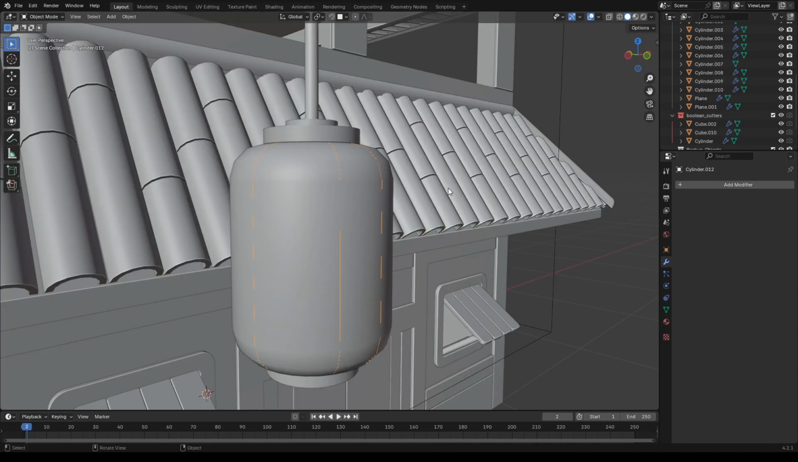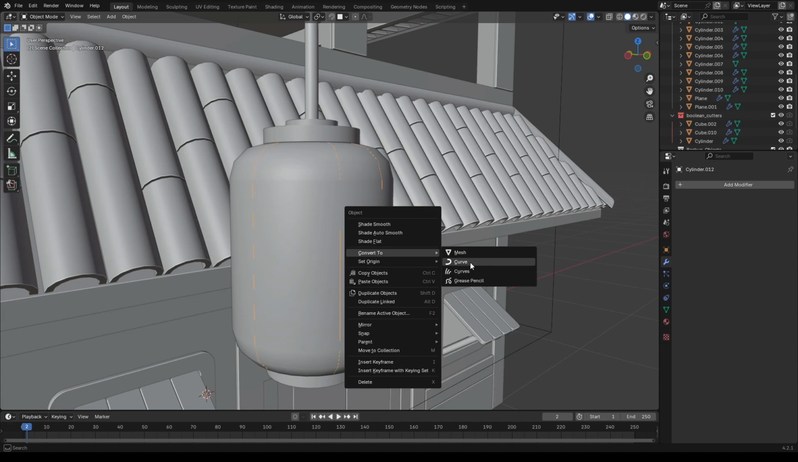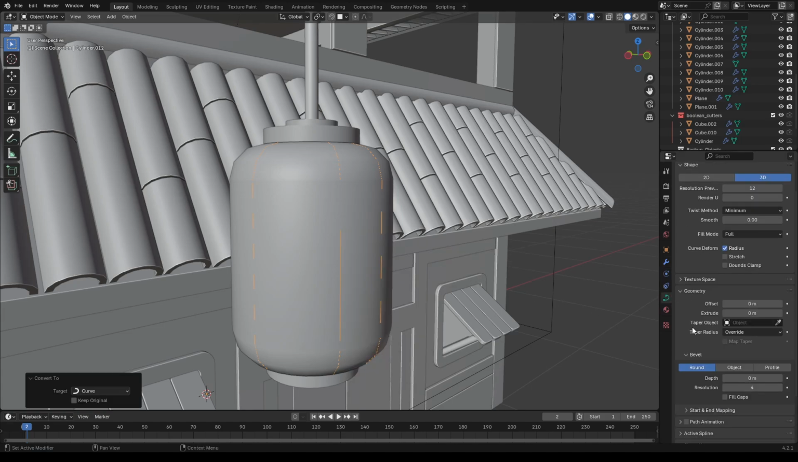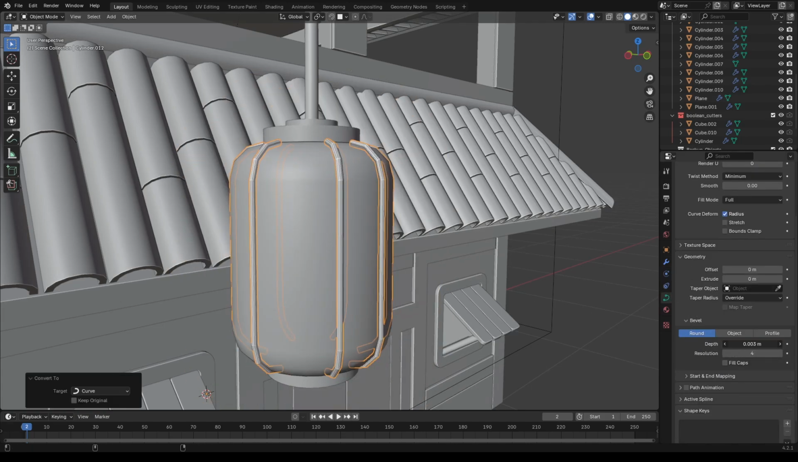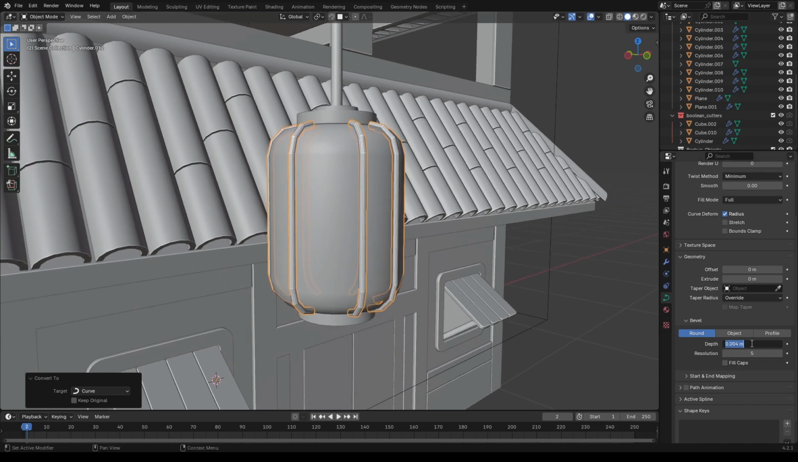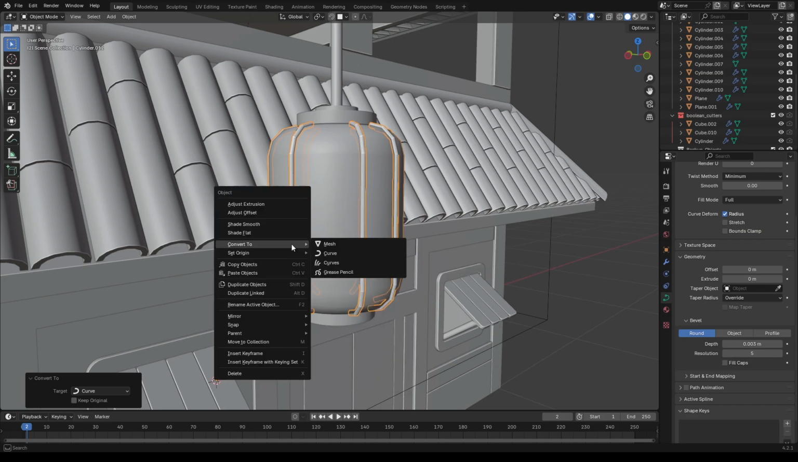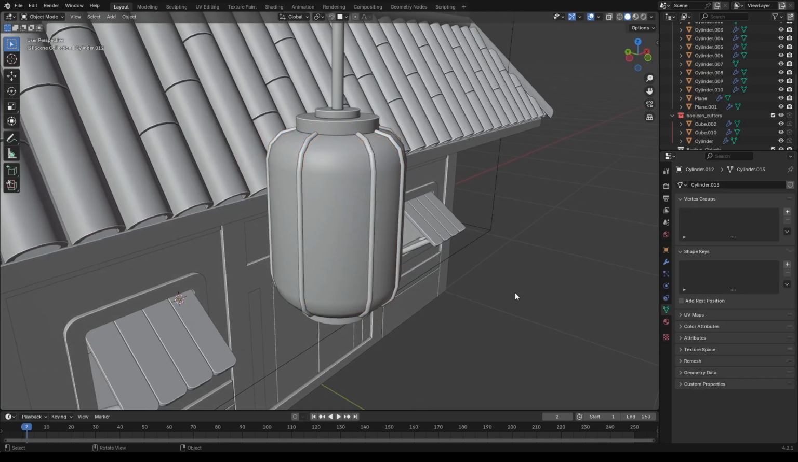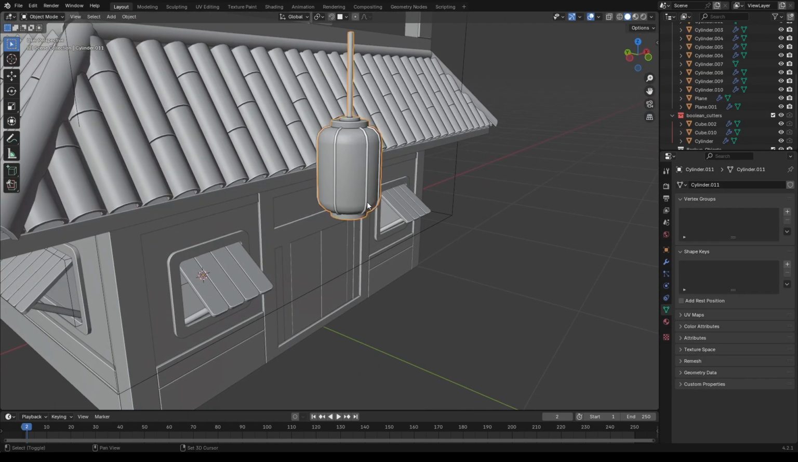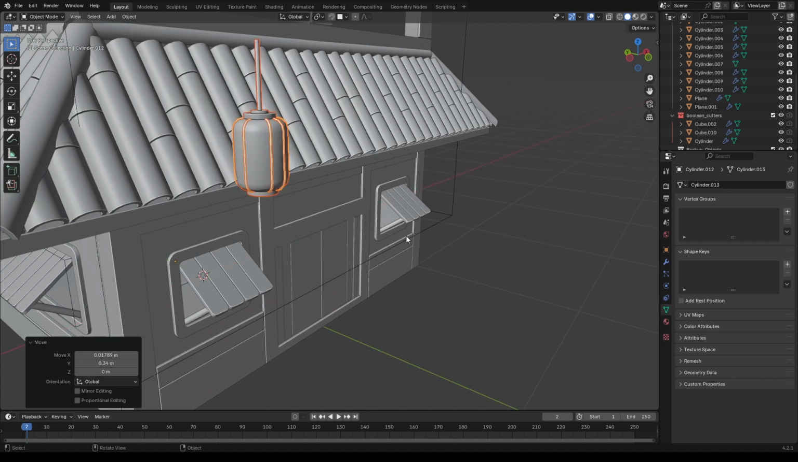In Object Mode, right-click and convert them into a curve. In the Data tab, go to Geometry and increase the bevel depth. Now you can convert it back to a mesh. Place them where you want. You can also use the mirror modifier for them as well.